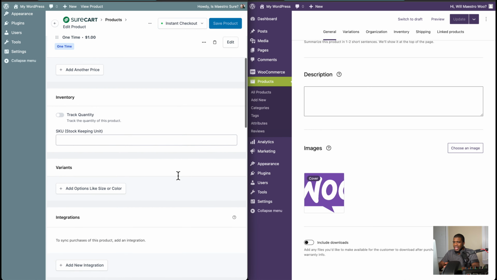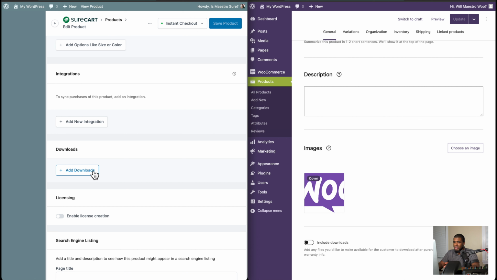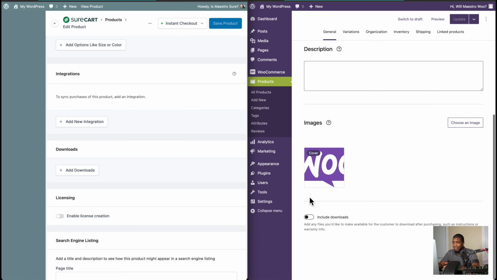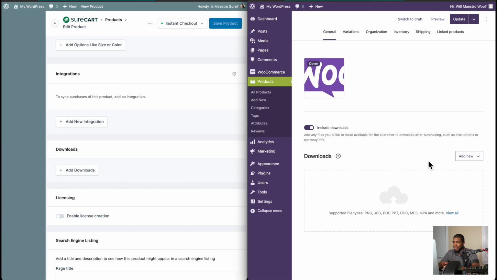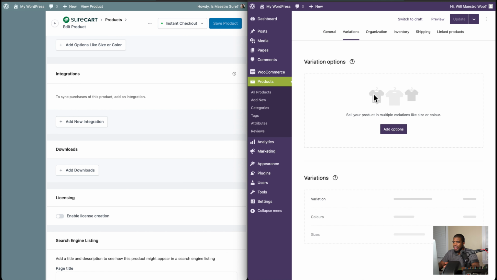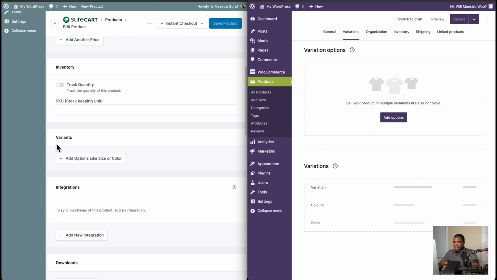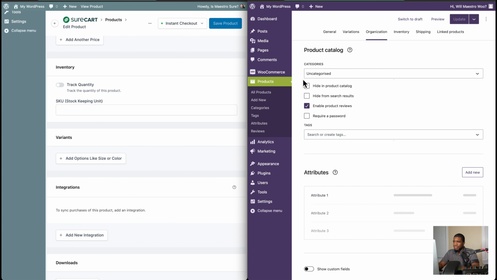And then when it comes to downloads, we have downloads here where you would add a download, a secure storage or external link. I really like that. And then we have include downloads right here, and you can include download right there. And then for variations, we have variations here, just like we have variants here. So variation options and variants. Different terminology, same thing.